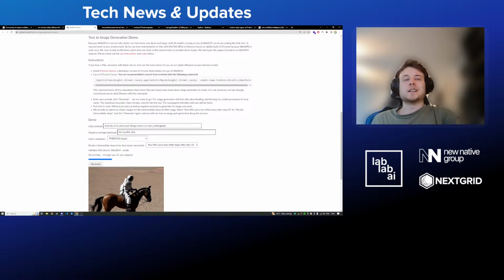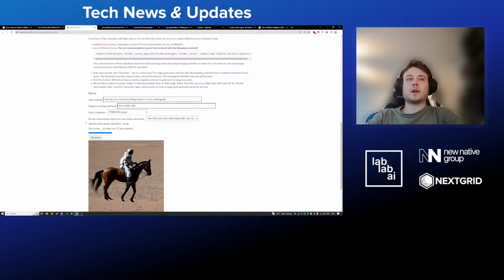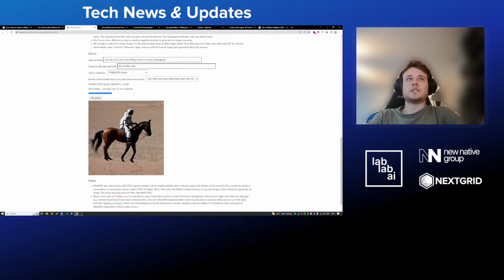So you don't really need any knowledge of Python or similar stuff. You can just run it directly in your browser with the full power of your local machine, which is really cool. So right here is a small demo. You have an input prompt. By now, I'm sure most of the people are familiar with the input prompts and things like this. You have a negative prompt.